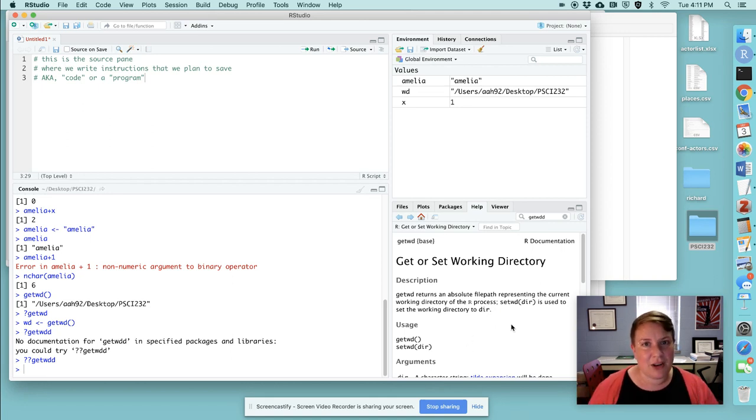So final recap. On your top left is your source code. On your bottom left is your console. On your top right is the environment. On the bottom right is several things, I think the most relevant of which is help.